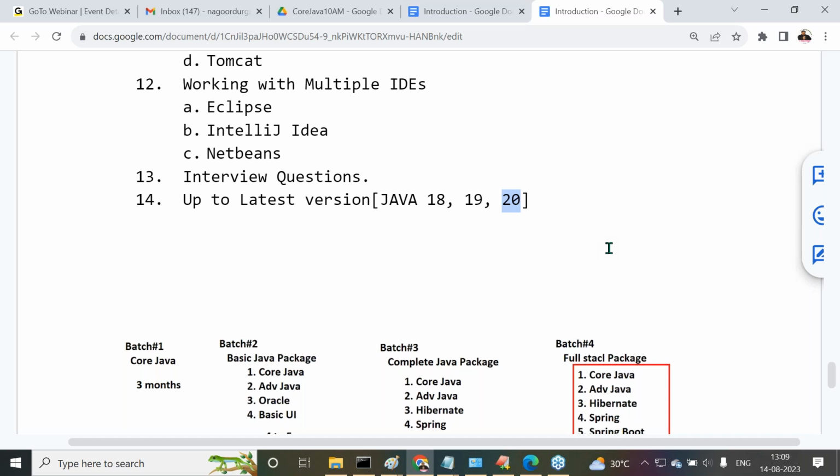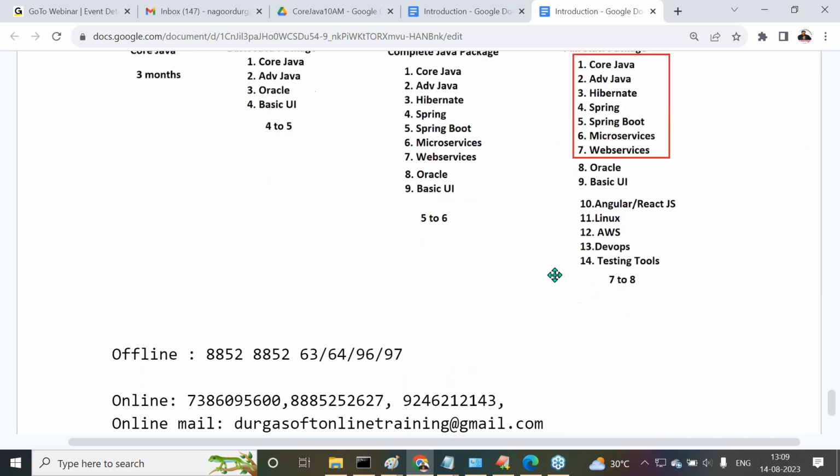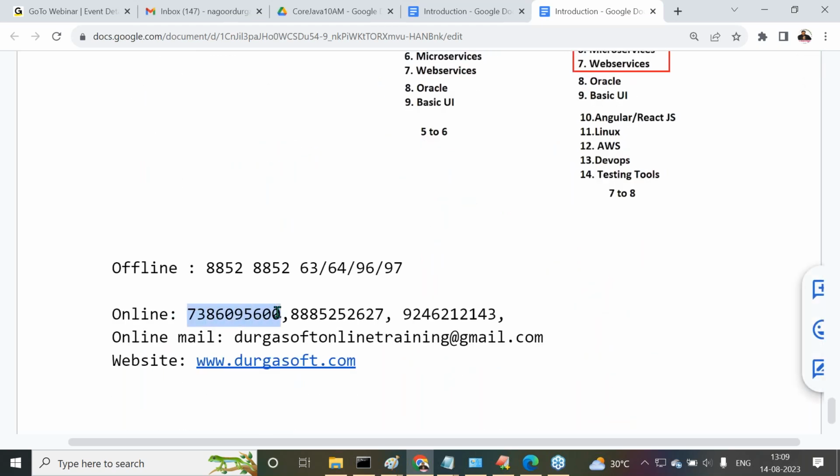Advanced Java will start, maybe not immediately. It may take some time, at least a minimum of 40 to 45 days before it starts. It will take time to start advanced Java, not immediately. If you want to go for the registration process, you can contact this number.